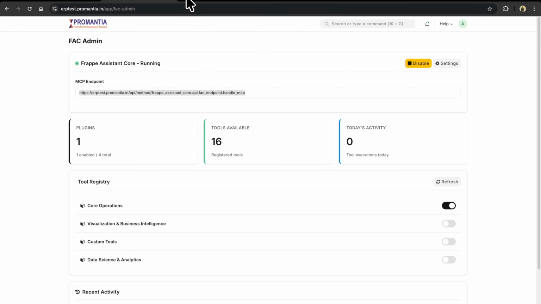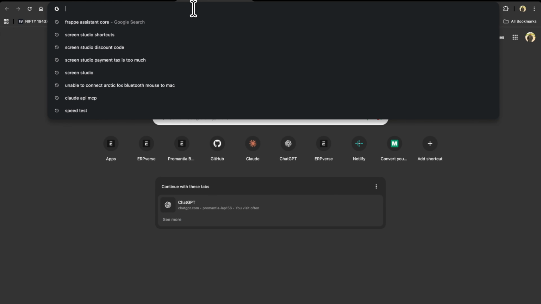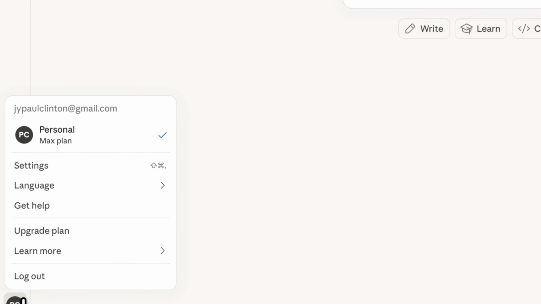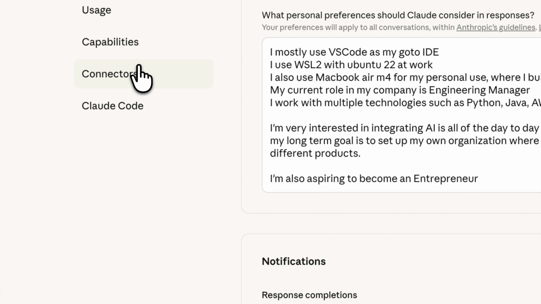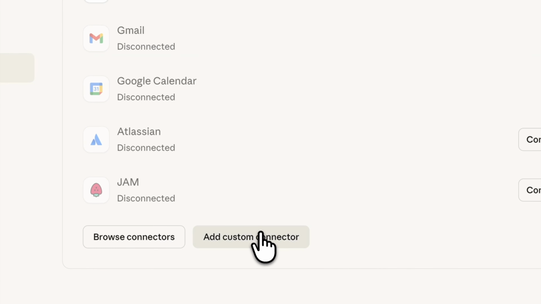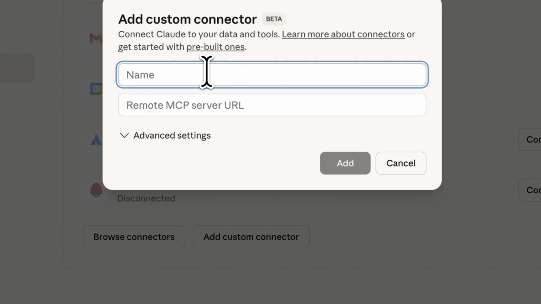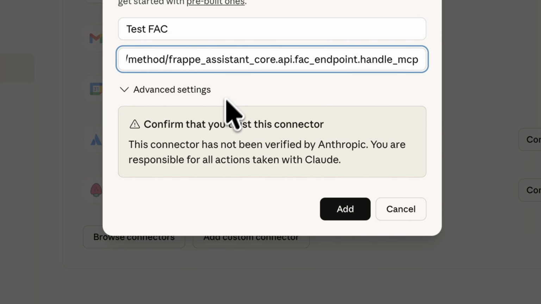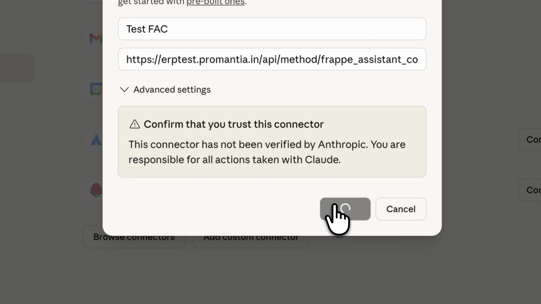Now, go to your LLM client. Here, I'll be using Claude Web. Let's add a new connector. I'm going to go to Settings and then Connectors. I'll add a custom connector. I'm going to name it test FAC, paste the URL which I just copied, and click Add.